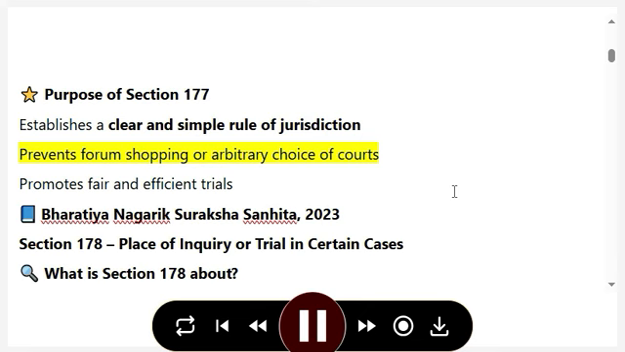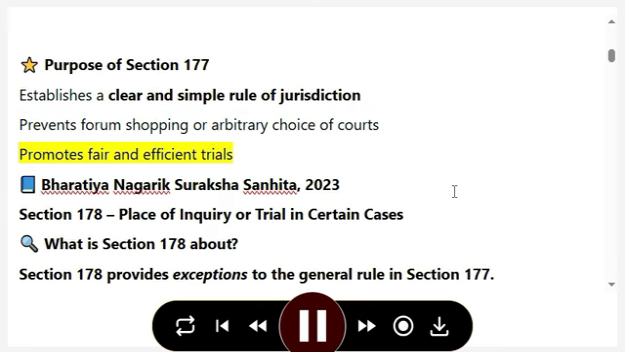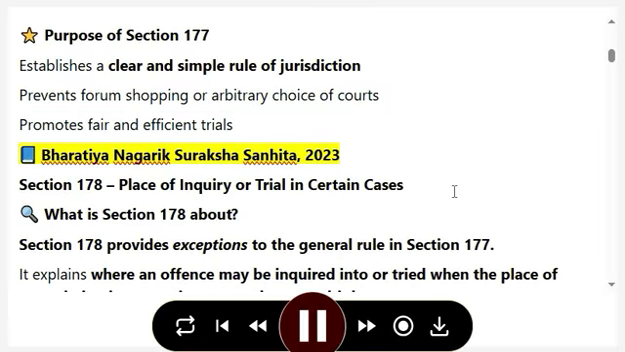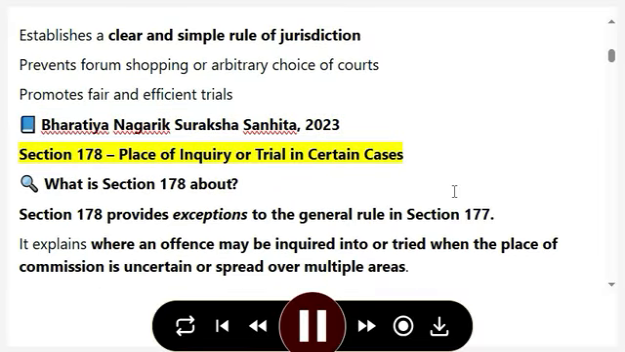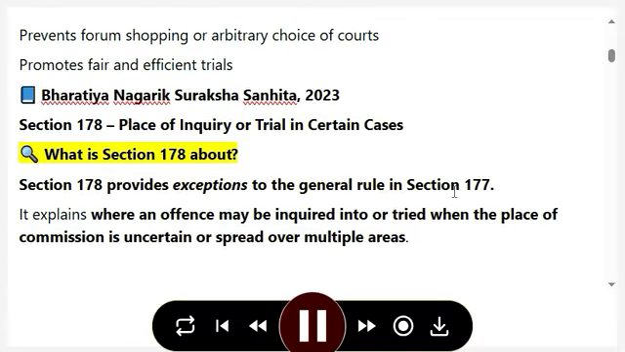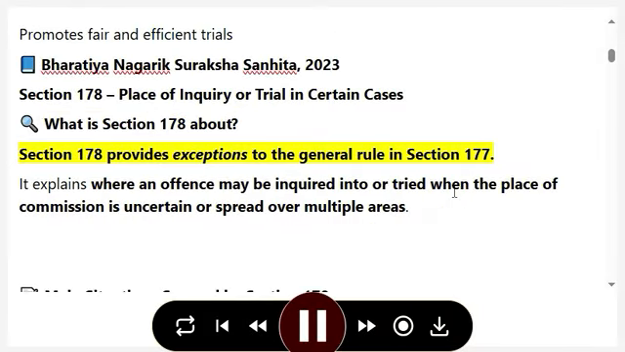Section 178: Place of inquiry or trial in certain cases. What is Section 178 about? Section 178 provides exceptions to the general rule in Section 177. It explains where an offence may be inquired into or tried when the place of commission is uncertain or spread over multiple areas.